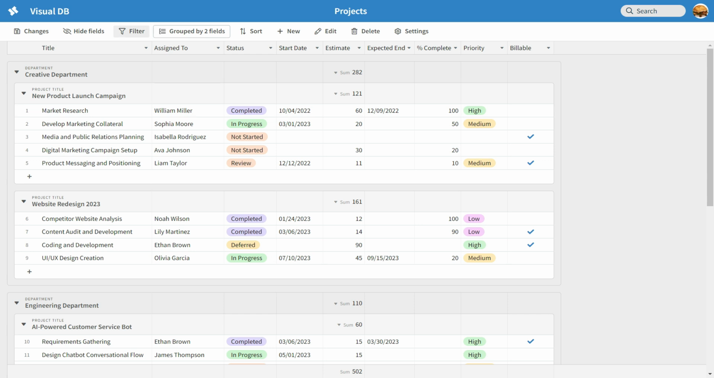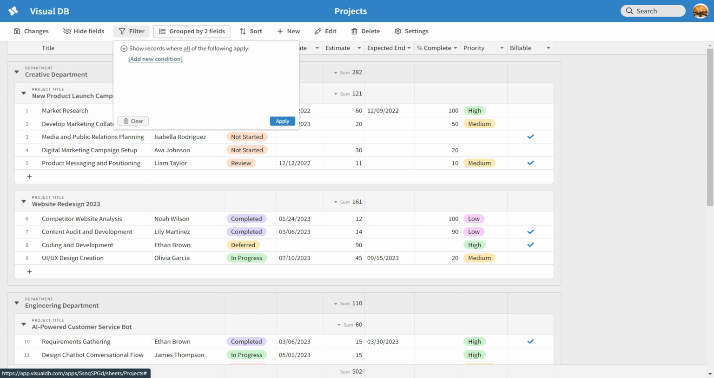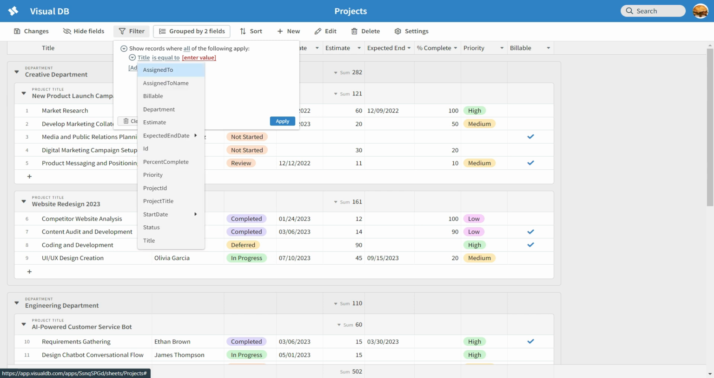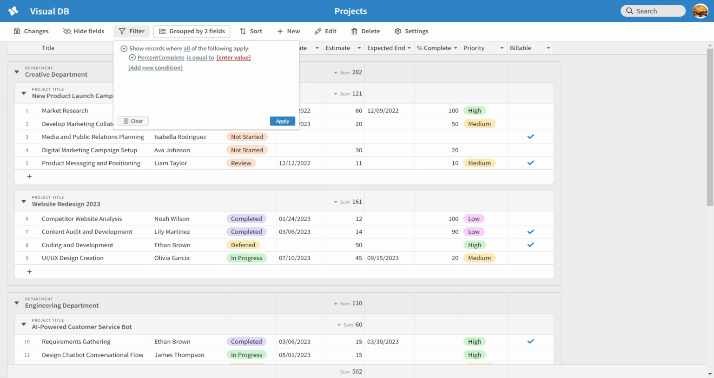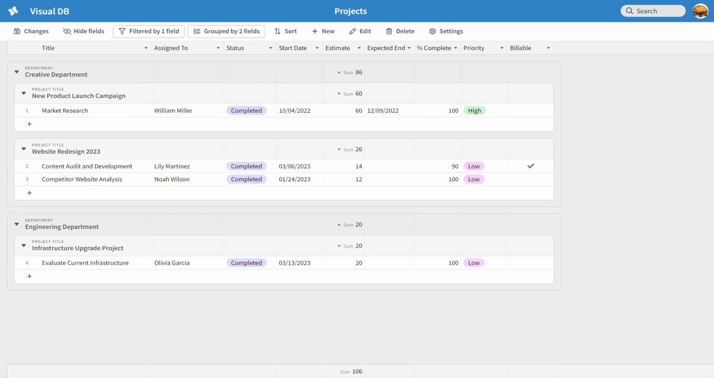The next thing that I'm going to do is filtering. What filtering is used for is if you're trying to look for records that meet a certain condition. So for this example, I'm going to use %complete. And let's say I want all records that are greater than 50% done. I'm going to apply. And we can see now all the records, if we look on the %complete field, are all above 50% done.